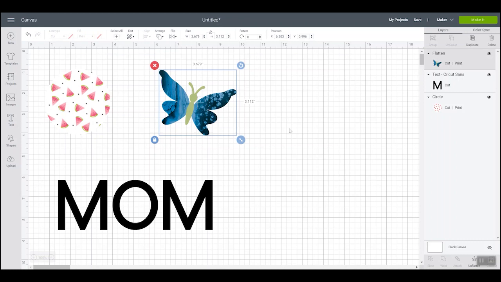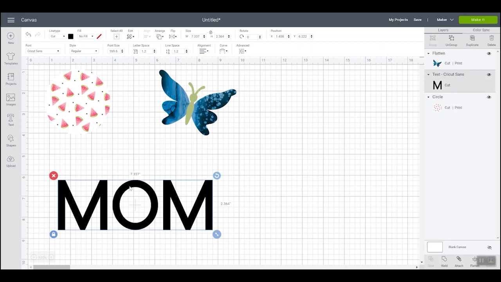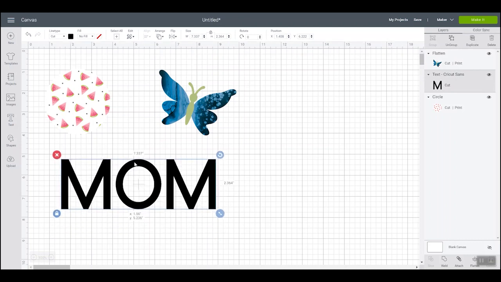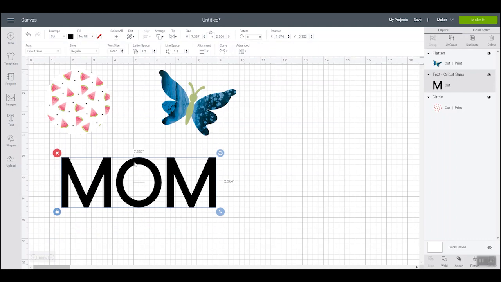Now let's talk about another way to use patterns. So perhaps you purchased some patterned iron-on, patterned vinyl, that type of thing. You can use the pattern feature to see what it's going to look like on your project without actually cutting it out first.